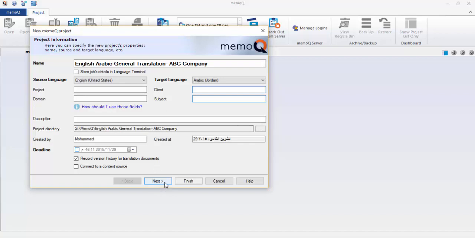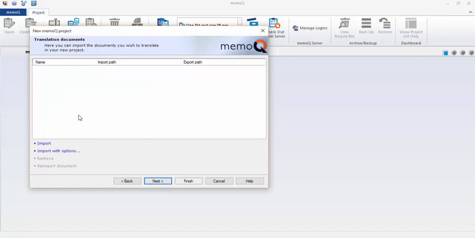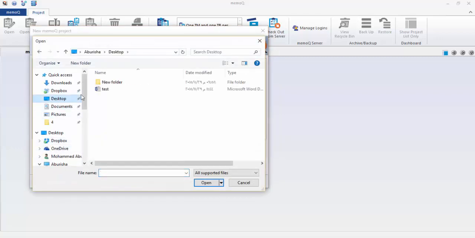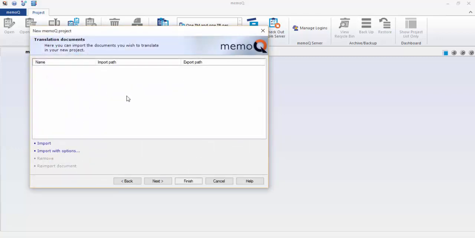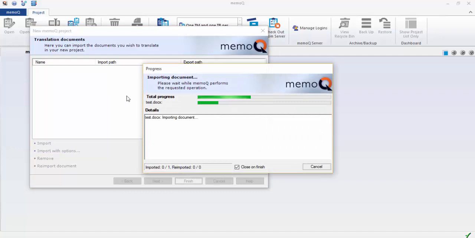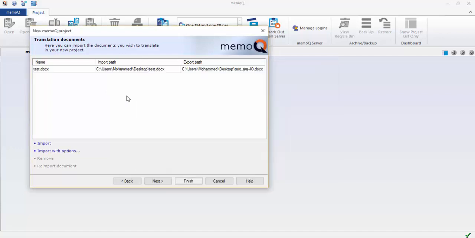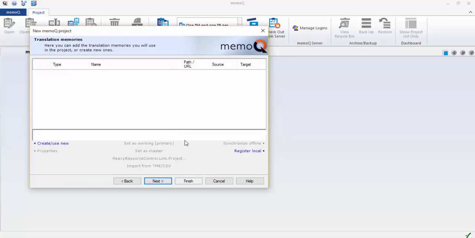Now we say next. Now here the program is asking me to enter the file. I can drag and drop it here, or I can import it from here. Let's see what we have. Yes, now I have the test. It's now importing the document. It's now here. We press next. At any time you can press finish, by the way.